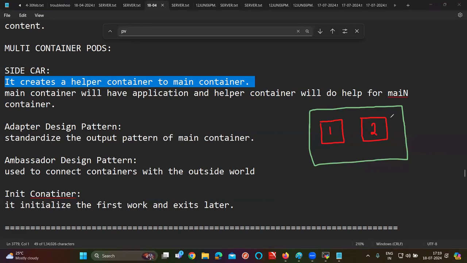For example, if container number 2 has the application, container number 1 will check the login information and send the user to container number 2. So it is going to reduce some load. The second one is the adapter. Adapter means whatever output is given by container number 1, container number 2 will take the output and treat it in a standard format.